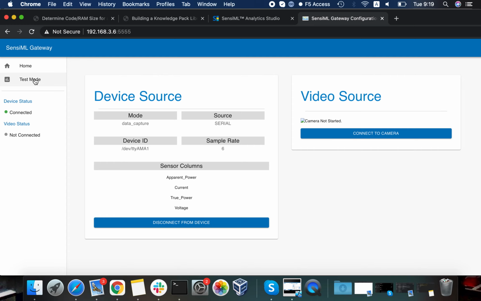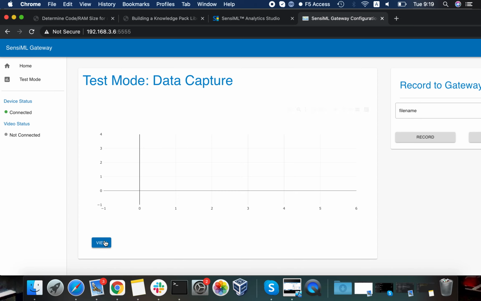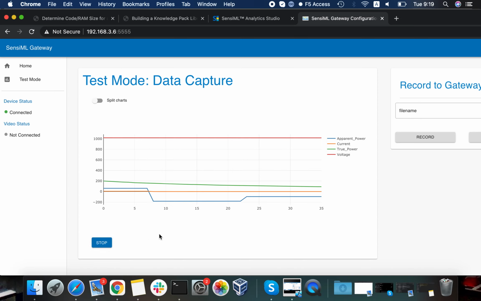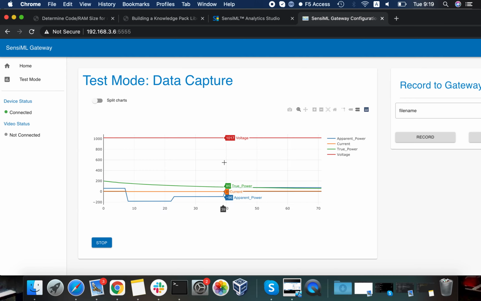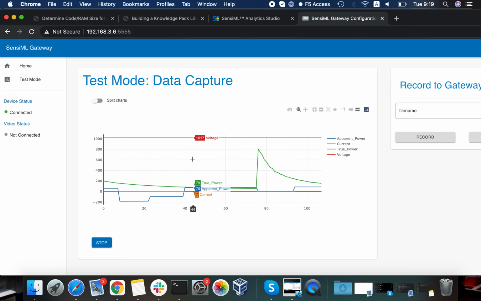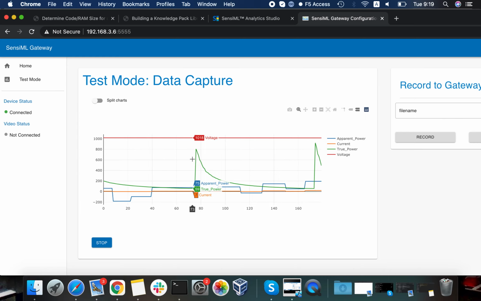For testing, we can go into the test mode, and here we can see if the data is coming correctly. We can see the data is coming correctly. The voltage is 1017. Actually, the voltage is multiplied by 10 to keep the precision of the floating point value, because the Data Capture Lab cannot process float values.